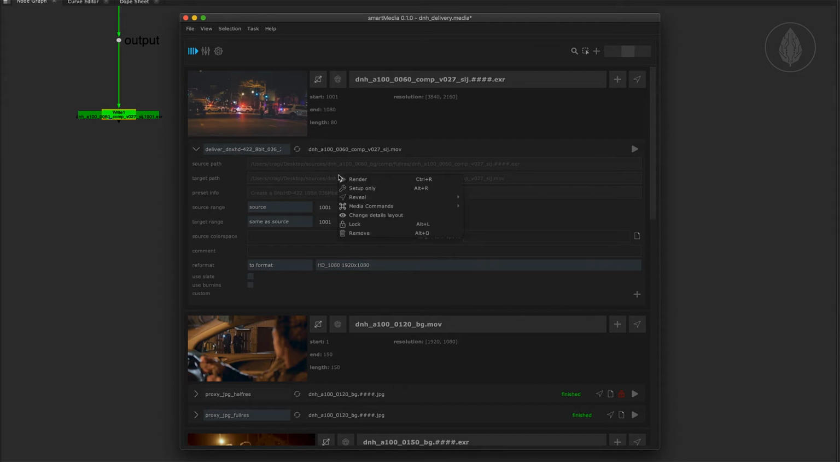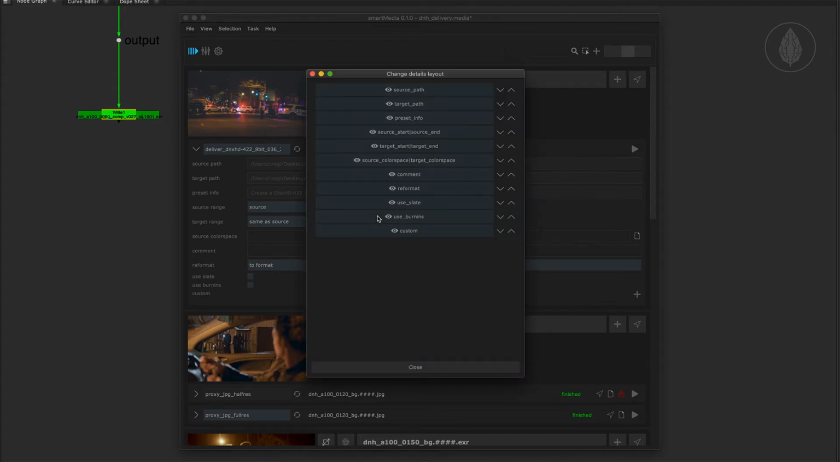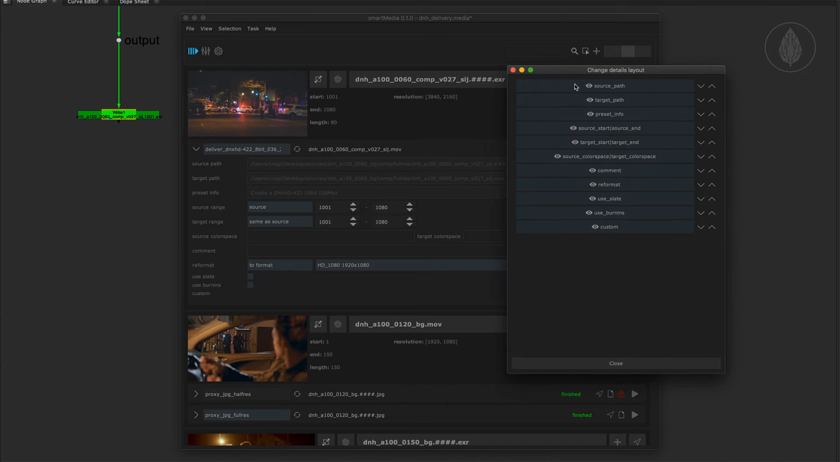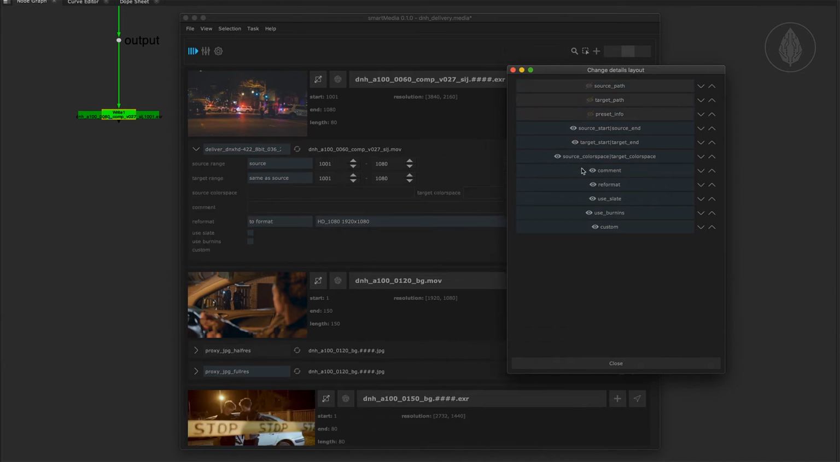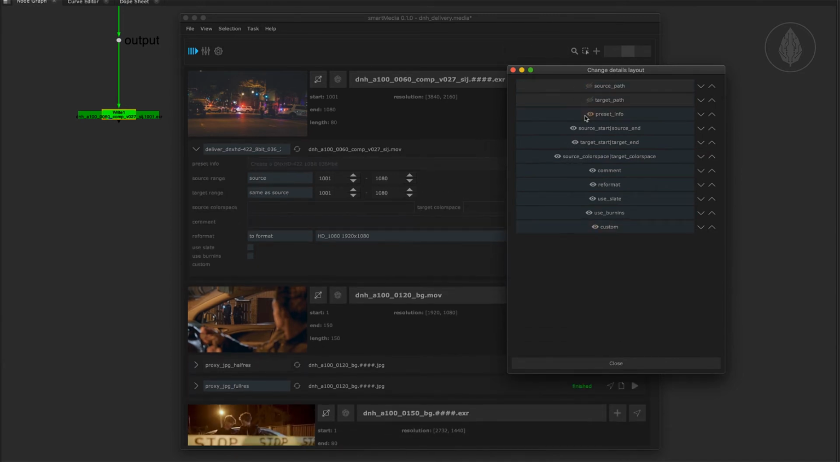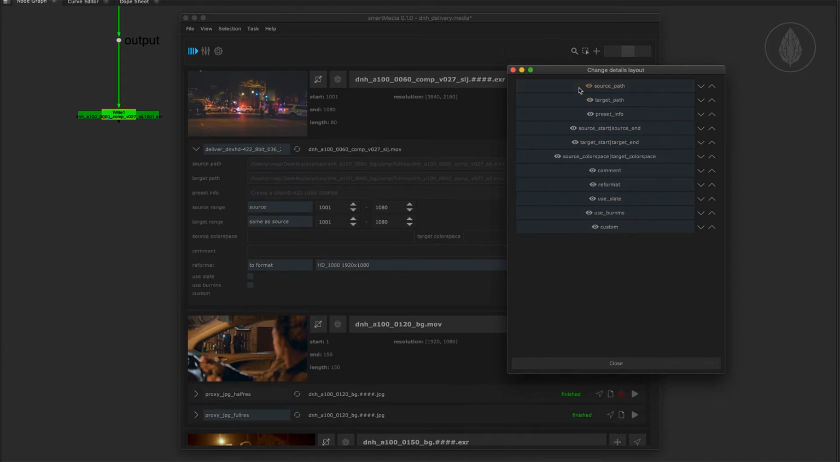Right-click inside the Details panel and choose Change Details Layout. In the upcoming window, you can turn on and off the visibility of certain details. And you can also update the order between these details. These changes apply to all tasks.